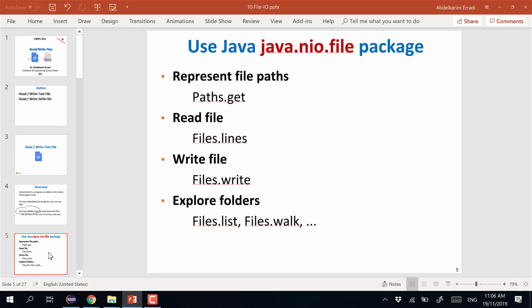The API I'll be working on, or the classes that I will be showing you, most of them live in java.nio.file. The classes and methods that we'll be using are implemented in this package. I think this was introduced in Java 8. There are many other ways to do the same thing, but I found this one to be the most elegant and the simplest way to do it.